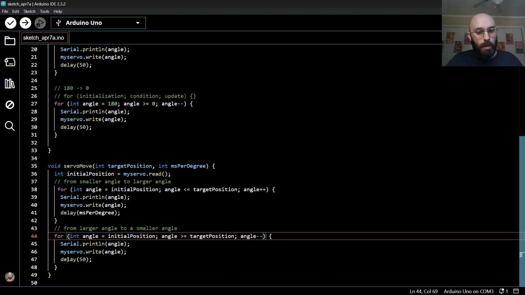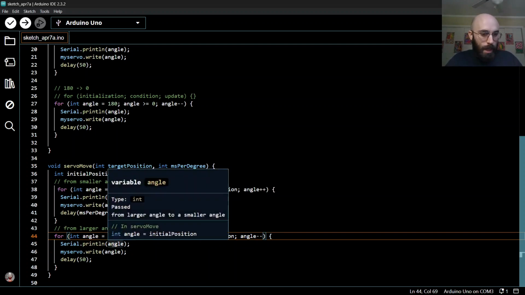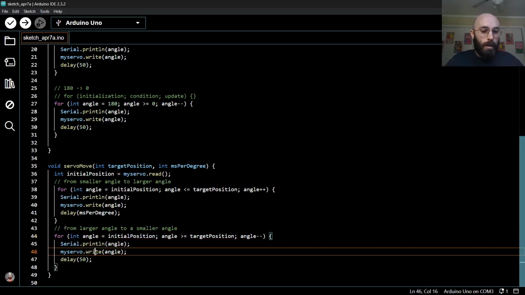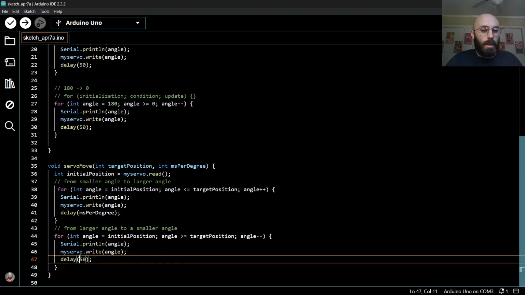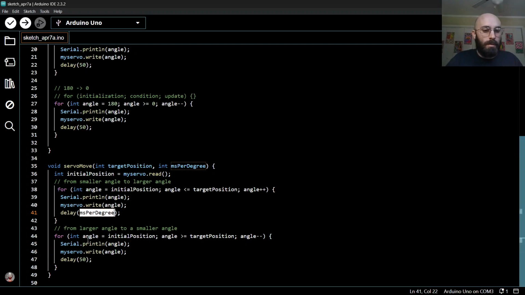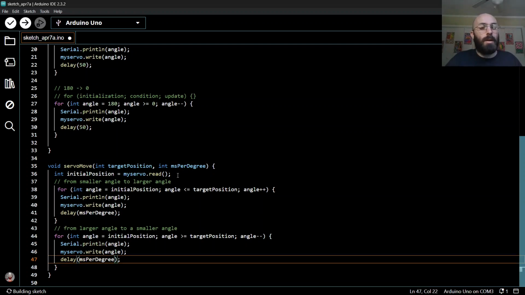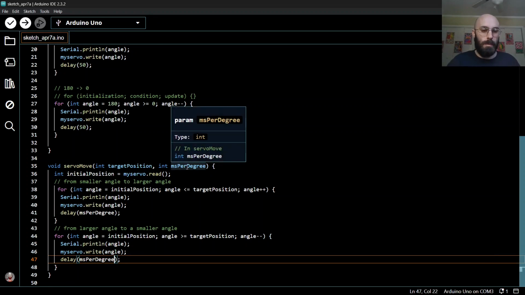All right, and then what we would do is we would say, okay, let's print that angle. Let's go ahead and write that angle to our servo as we're going down in steps of -1 each time. And then again, we need to change this delay here to not be 50 milliseconds, but be this value that's passed in that we've provided a name to called milliseconds per degree.